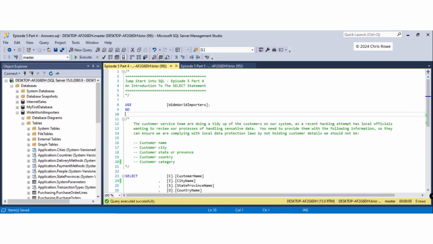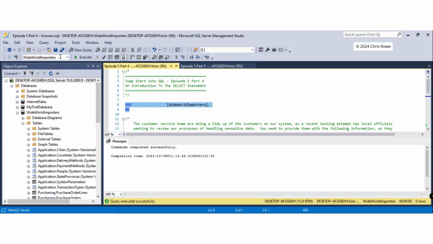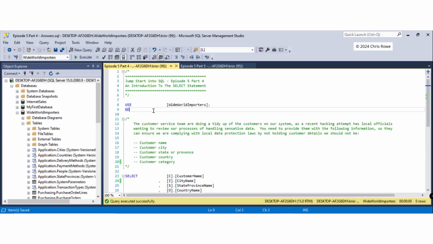First of all, let's have a look at the question from the previous video. Let's see what you've got compared to what I've written in my code, and we'll take it from there. First things first, I need to be using the right database, so let's do that, and we are on Worldwide Importers. Fantastic stuff. So let's have a look at the question, which was all about the customer service team tidying up the customers on our system.